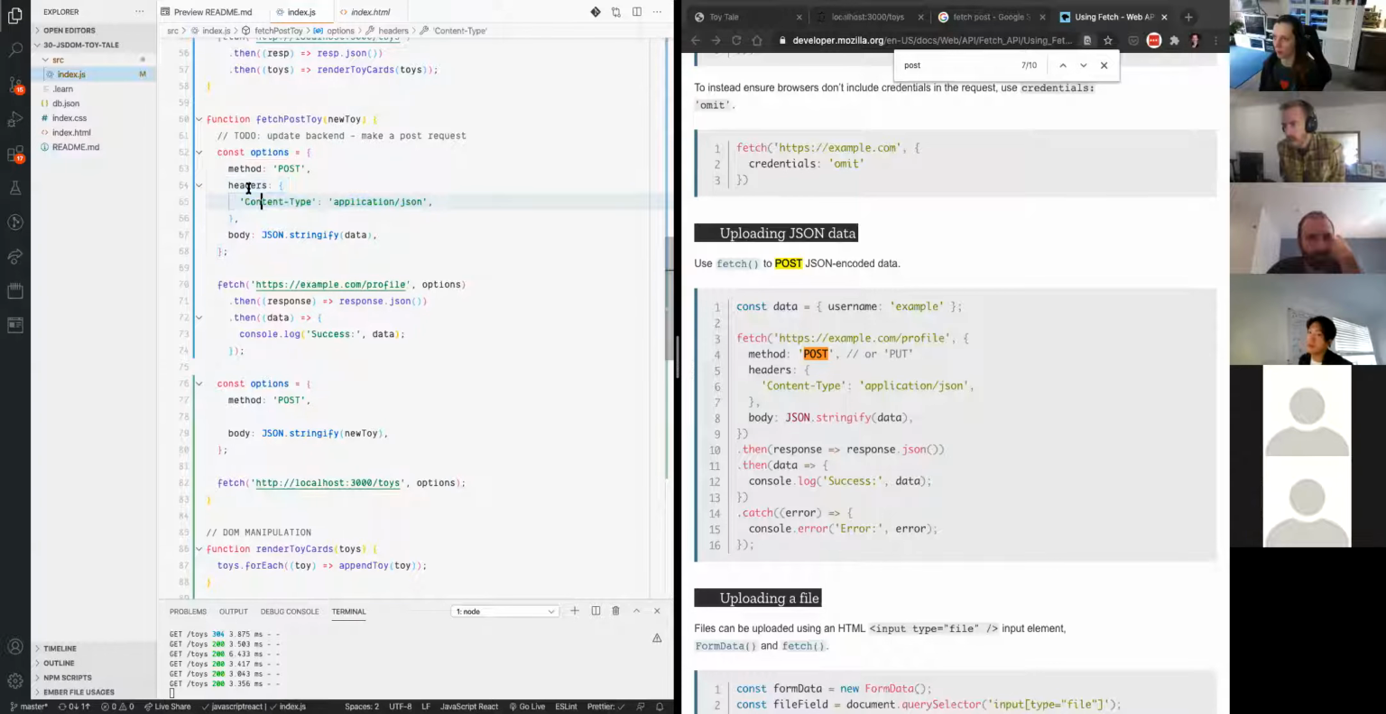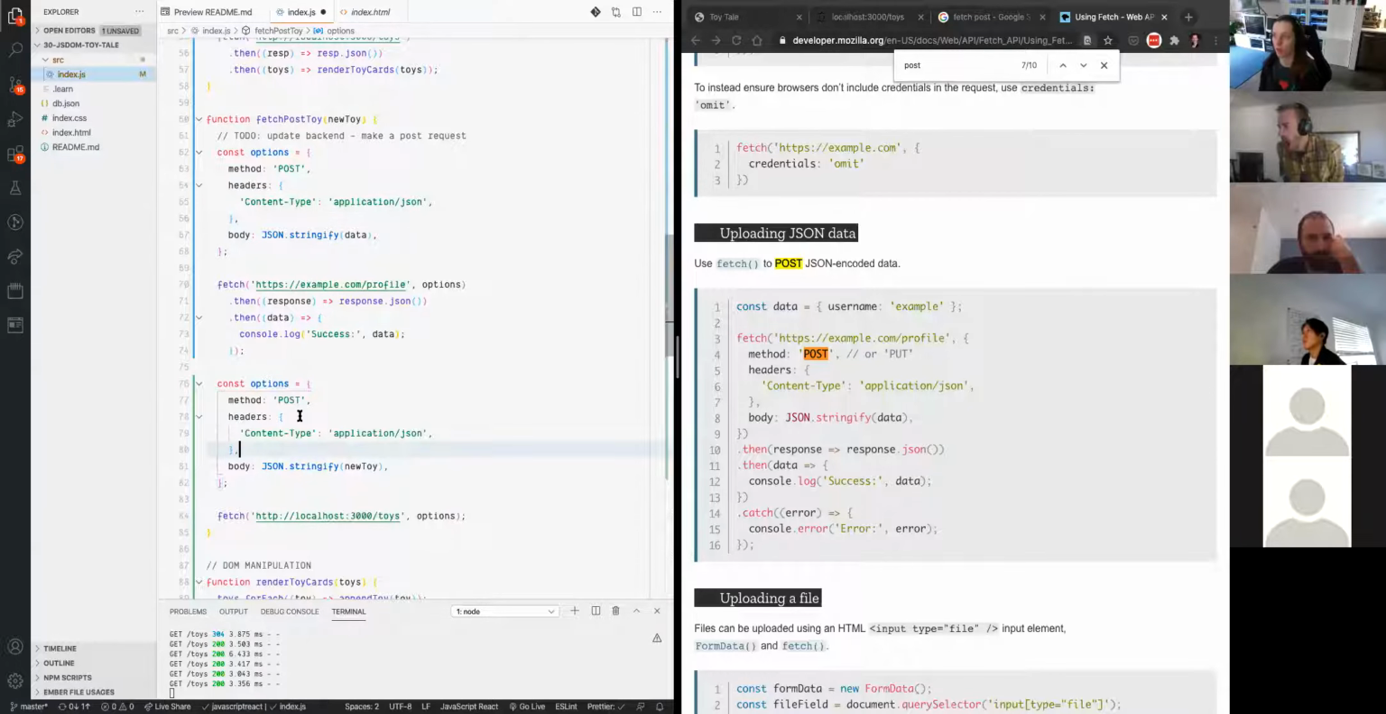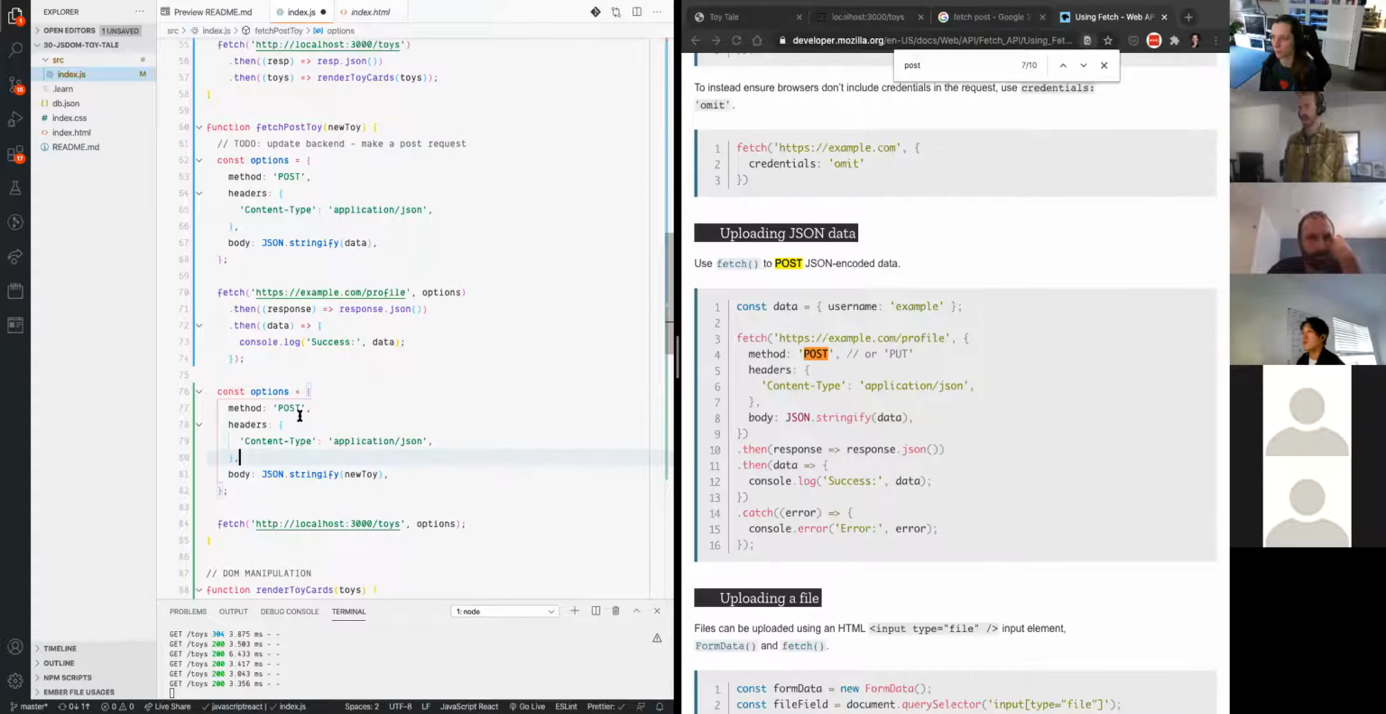So the only piece that we are missing here was our headers. That points to an object with the content type of application JSON to tell our backend what information we're sending to it. And at this point, we are pretty much, yeah, go for it.